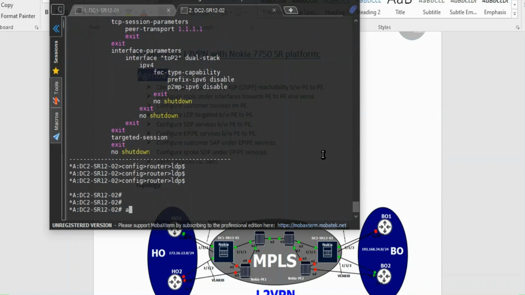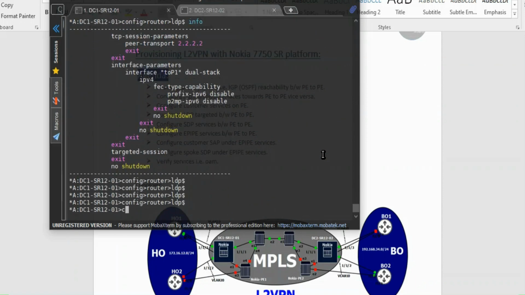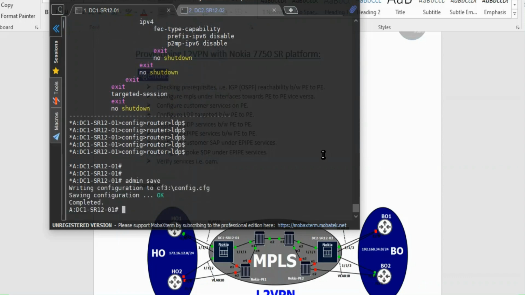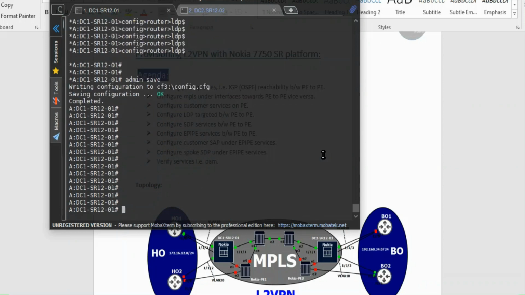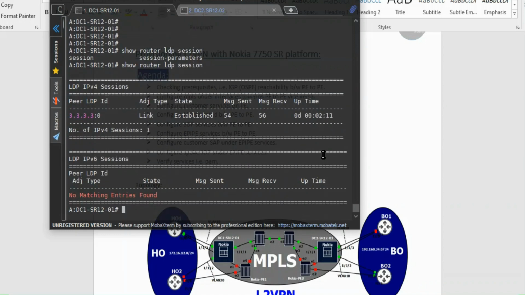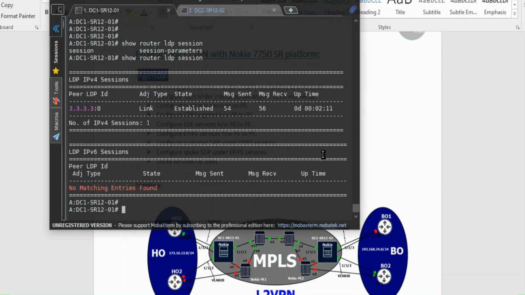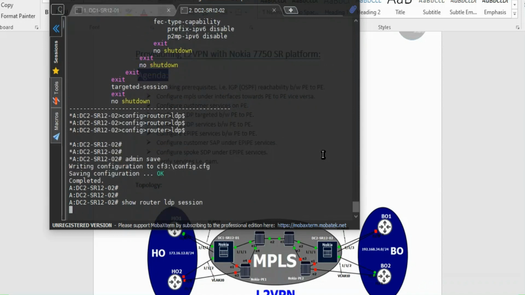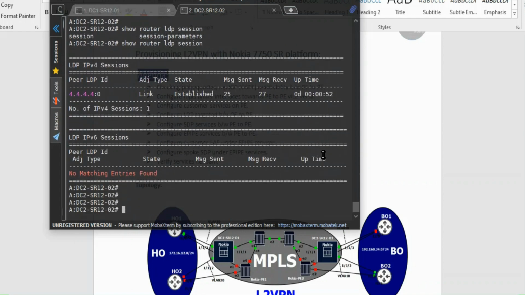Yeah, perfect. Let me save the configuration. So we have configured, let me check session. Okay, the LDP session, we have to verify the session. So router LDP session established. Okay, so router LDP session. Okay, fine, perfect. So done.